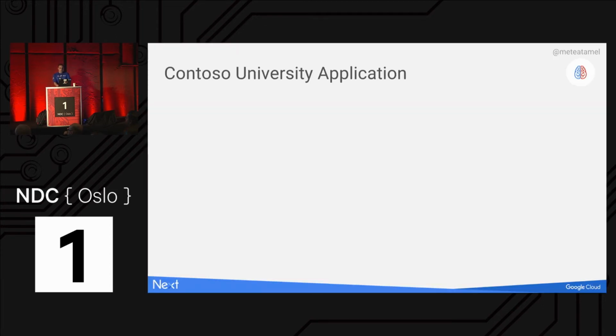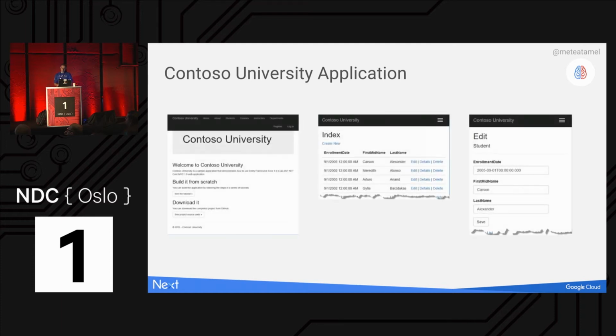And to do this, I'm going to use the Contoso University application. Do people know this application? Some of you know, maybe? Yeah, it's a reference application. It's about this fictional university that has students and courses and classes and departments. And it's an MVC5 application. It's using SQL Server as the backend. It's very simple, but it shows the basics of MVC.